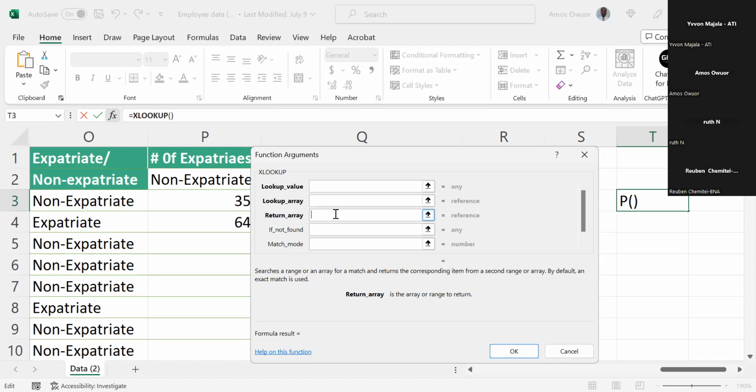If not found, it can be any value, and then the match mode is 1 for true and 0 for false. So we will create what? We are going to create this table that I've shared in the WhatsApp group. We will create 2 columns, and that is the reference that we are going to have in row 3. That is the return array.